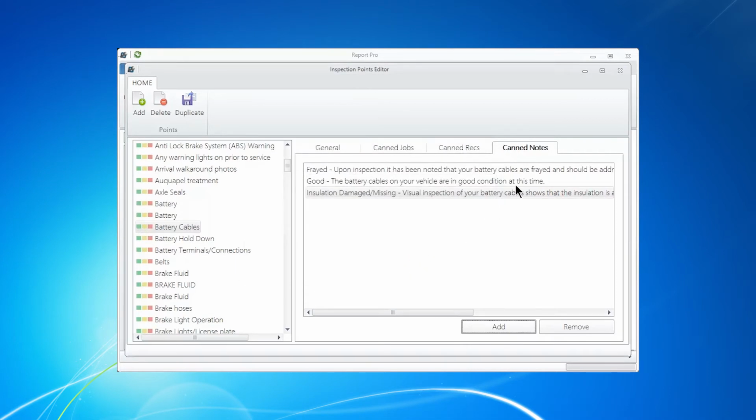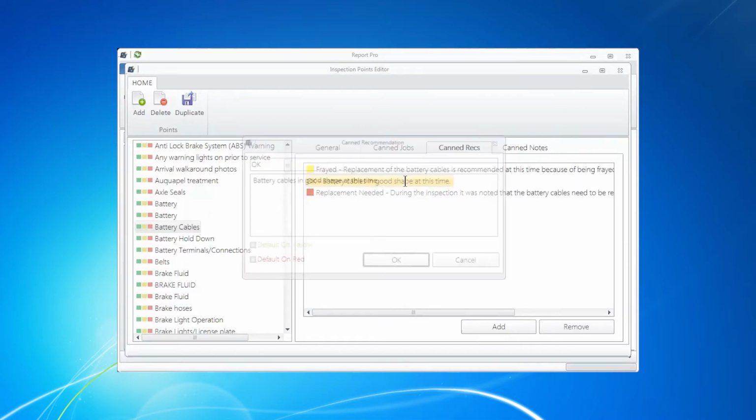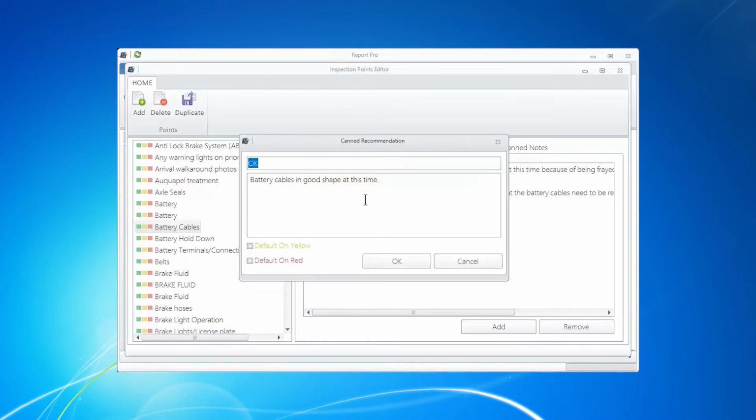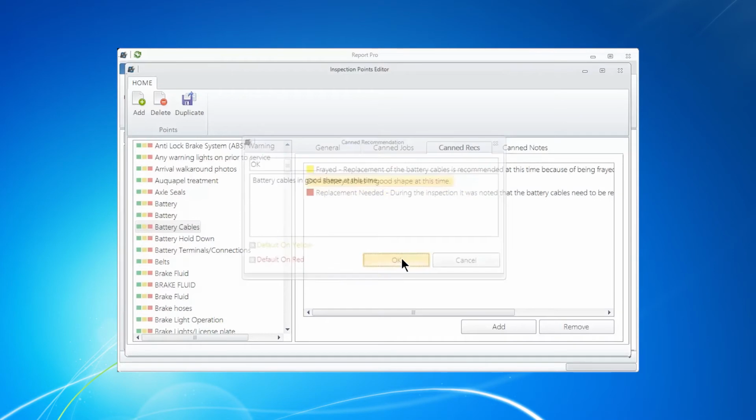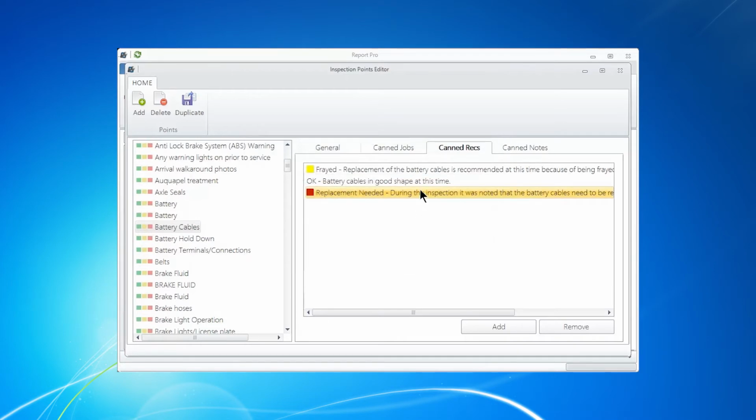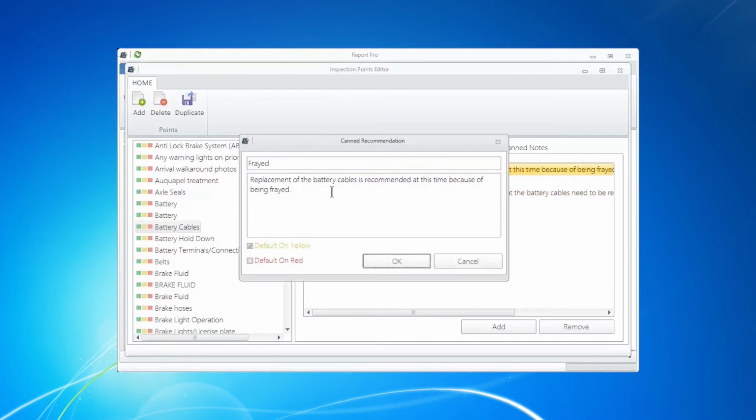One of the things I recommend is that the technician should be involved when you're building these CAN notes, and you should be adding and subtracting them as you do the inspections. So for every finding in a CAN note, there should be a recommendation. Recommendations are how we're going to deal with these. So for example, if everything's good, our recommendation is going to be OK. Battery's in good shape at this time. Hit OK and we're good. Now, if we find something wrong, like the battery cables being frayed, we want to have that up there for the technician to tap on, and this is what's going to be put in the system.